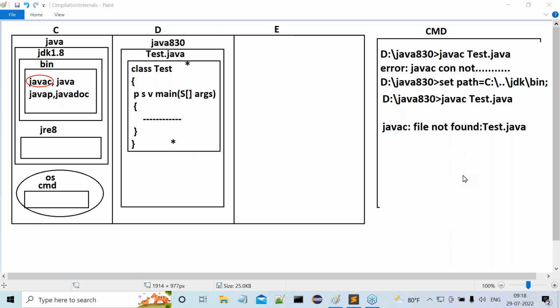In the case of C and C++, or the Oracle database, or Python, or MySQL database, their path is set automatically and internally as part of the installation process. Okay, that's clear-cut information, guys. Understand it clearly.